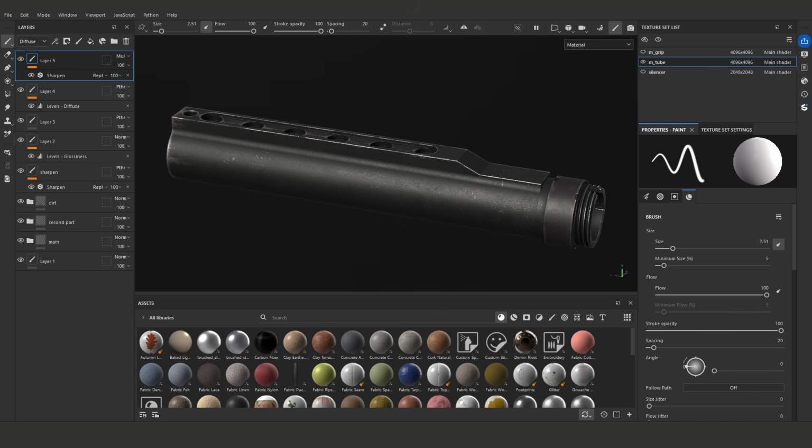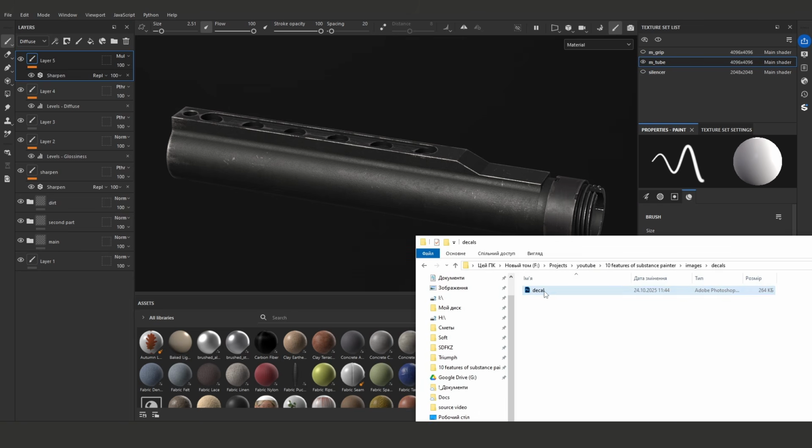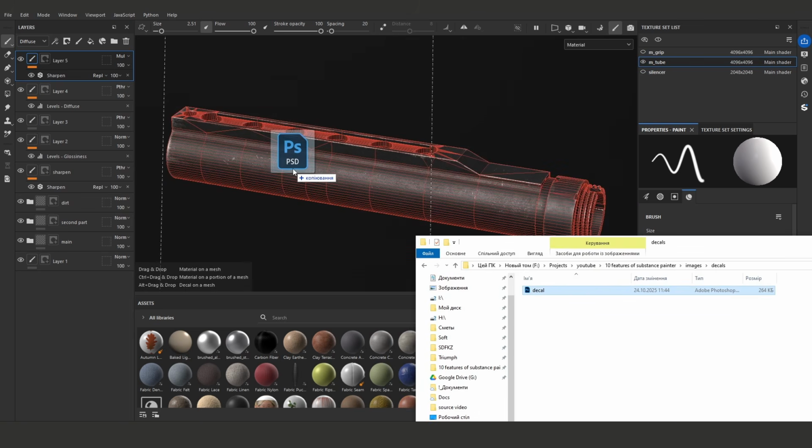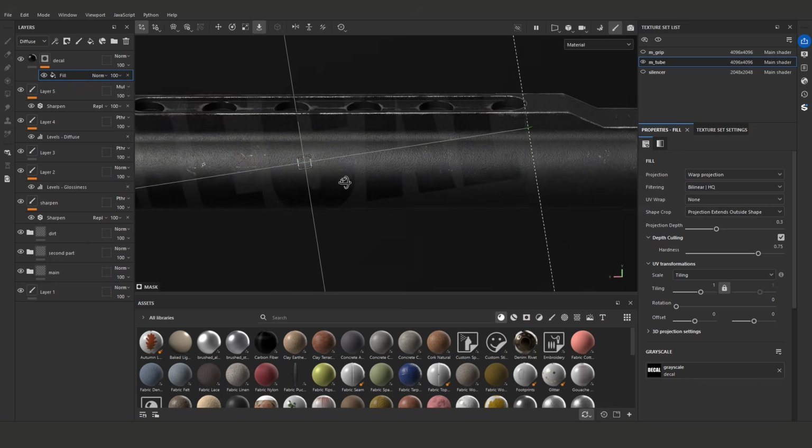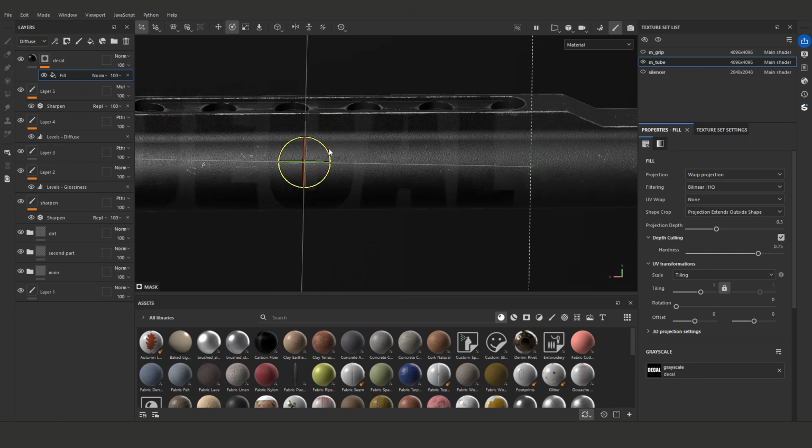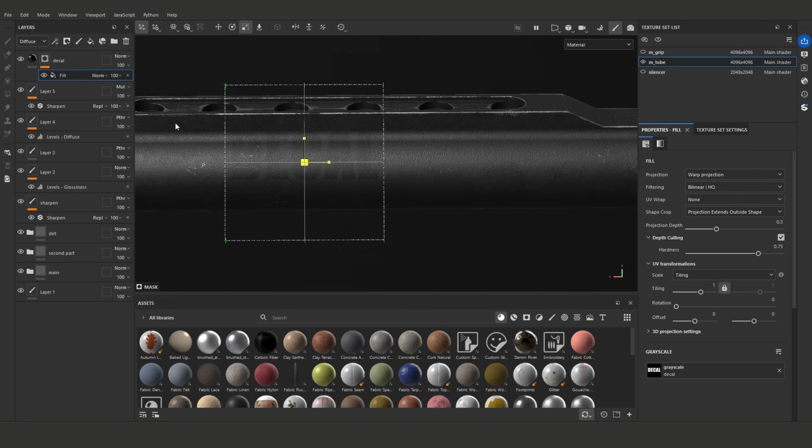Now, drag and drop the decal onto our model in the spot where we want to place it. It landed a bit crooked. The angle from which you project the decal also matters. Let's adjust it.